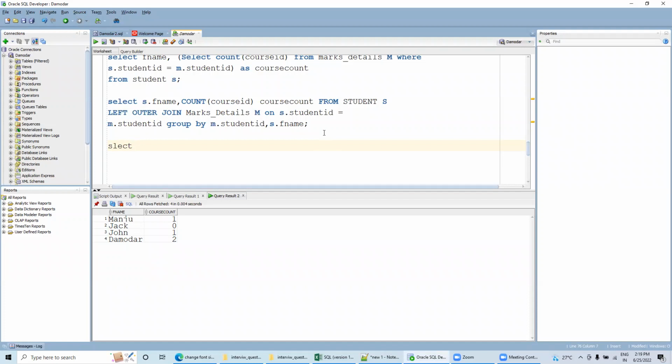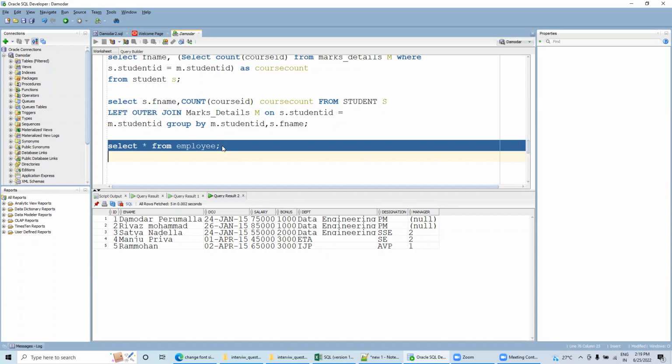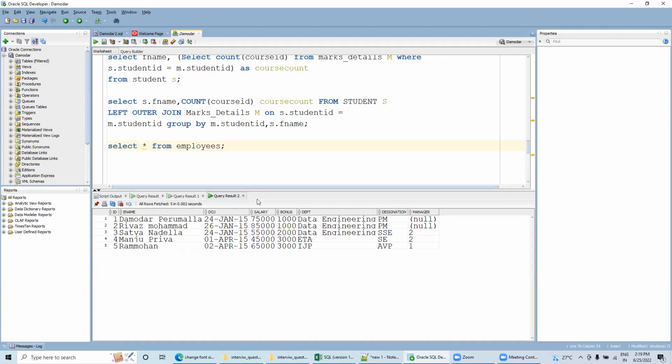Let me show it here. From the employee table, select star from employees. We are getting employee ID, date of joining, salary, bonus. I'll use the employees table. Here 75,000, 85,000 are there. When I say top 3, you have to see Riaz, then Damodar, and then Ramohan. These are the top 3 employees.